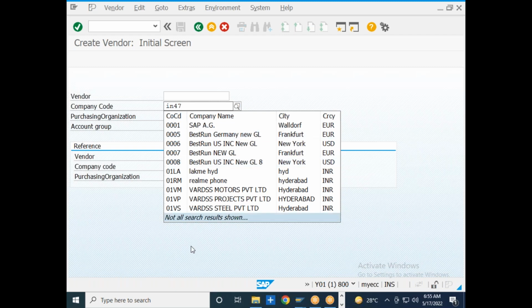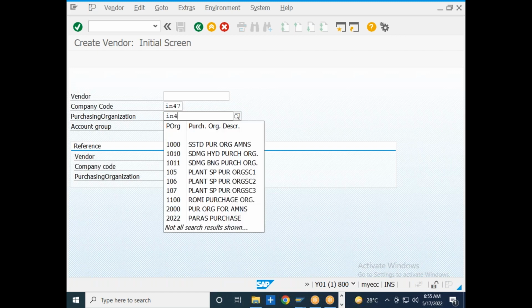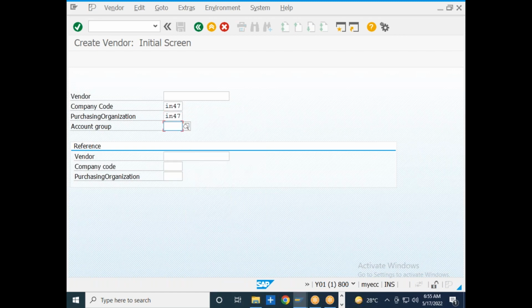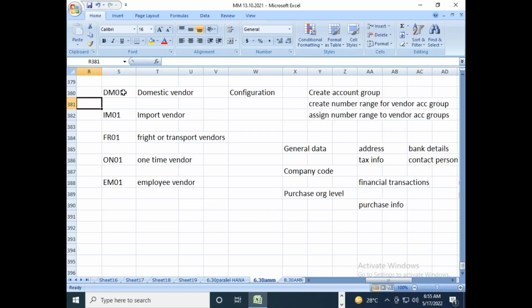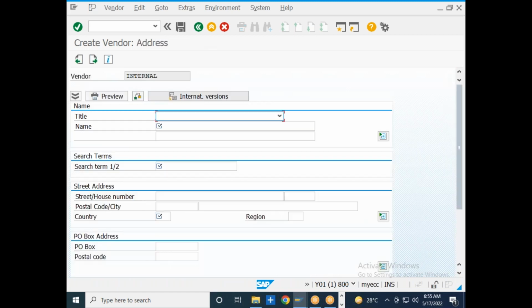Then what is the purchasing organization for which I want to create the vendor? That is also IN47. The account group for the purchasing group is DM03. Let us say I want to create a domestic vendor, so I will input DM03 and keep the number blank, because it is an internally assigned number range for the vendor master data. Then I will click on the enter button.